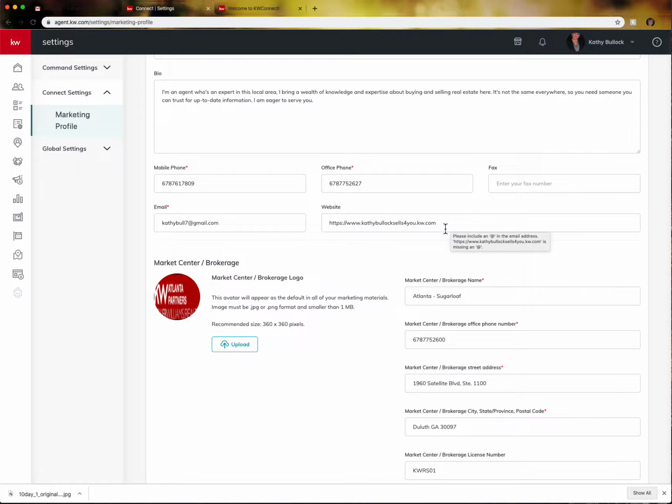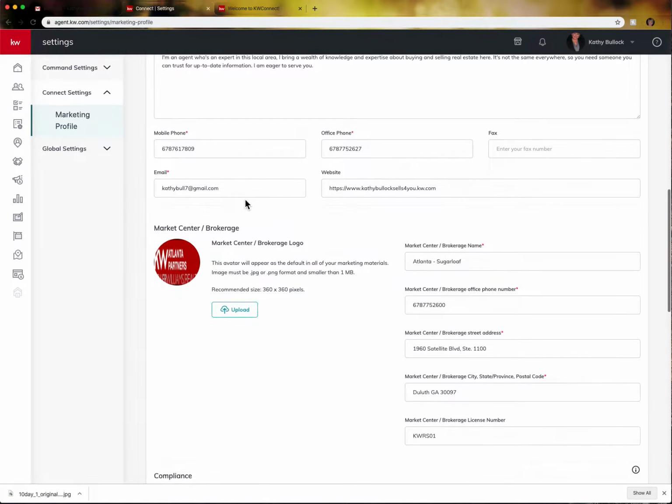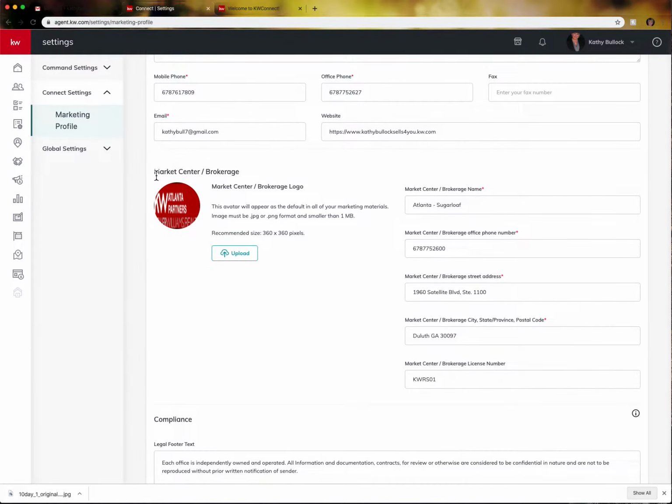Don't forget, if you've already put something in here and you're using your new KW website, you're going to want to change that. And then we come down to the Market Center Brokerage logo. And I get a lot of questions about where can I find that. So I wanted to go ahead and show you one place that you can go and find that.